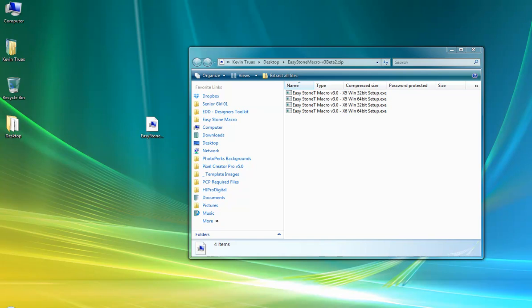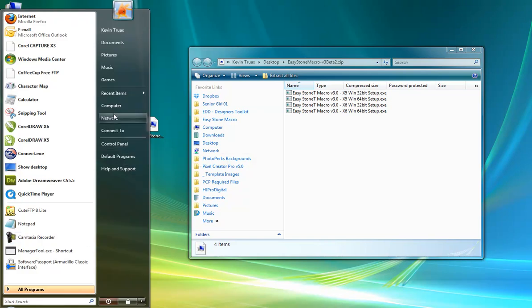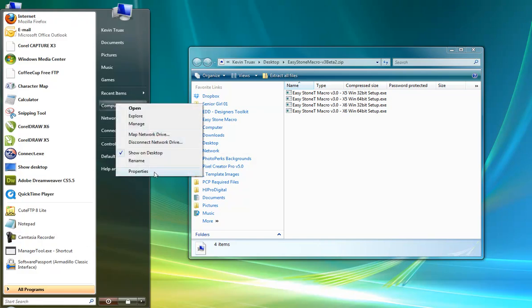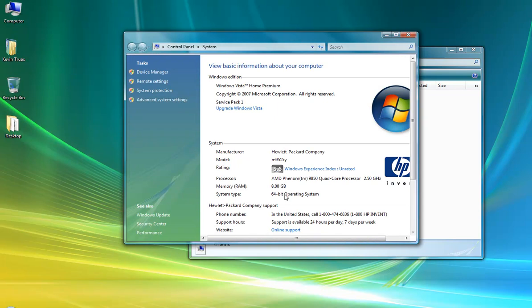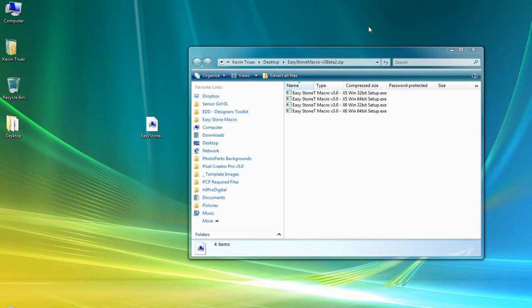So if you go to the Start button and right-click on Computer here and click Properties, it will give you the same exact window. Okay? So that's how to confirm what operating system you're using, if you don't already know. Now, once we know that, then we can choose the appropriate installer.